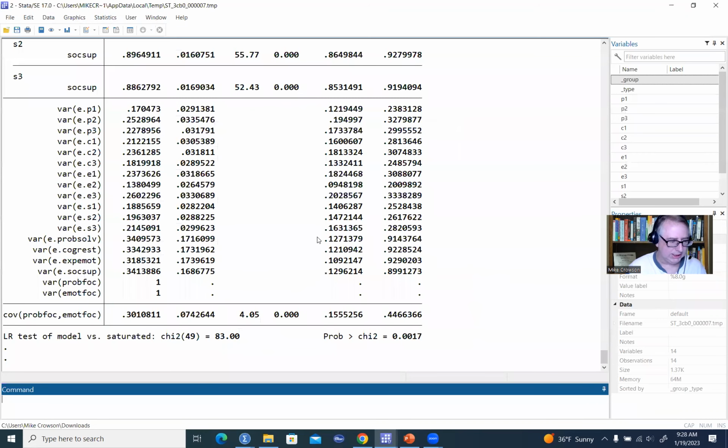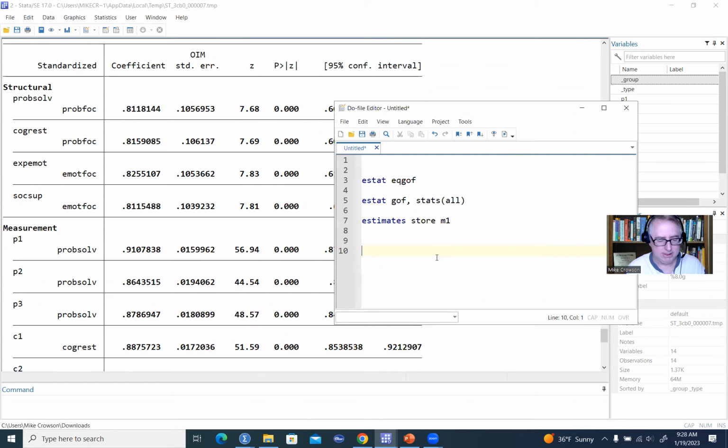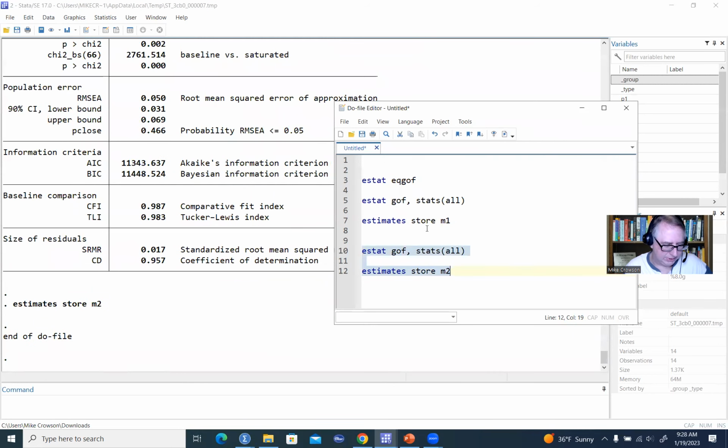And as we're looking at this, you can see our output. We have the output from that particular model. So for this one right here, I'm going to type in estat gof, stats all, and then I'm going to type in estimates store M2. So I'm creating another object called M2. That's for the second model, which is our second order factor model. So now I will click on execute selection and run that. Now we have the estimate stored for that second model.